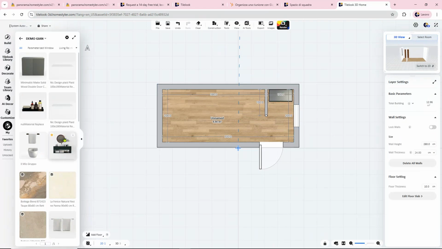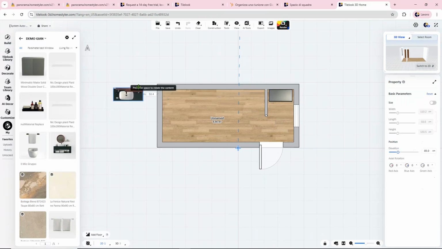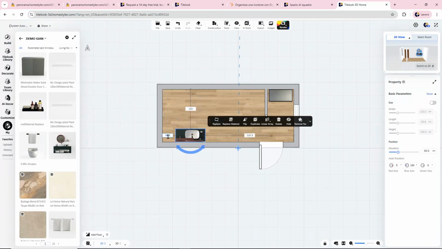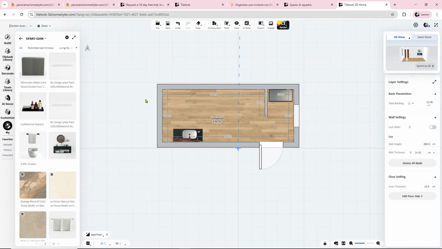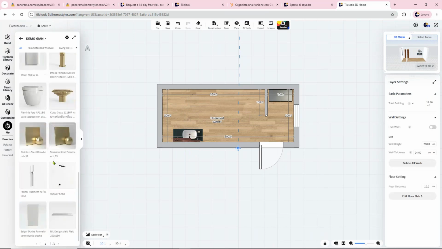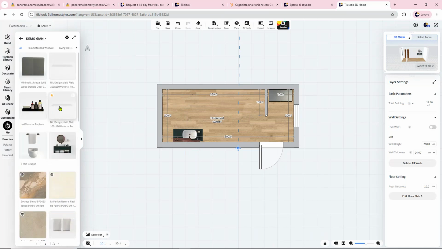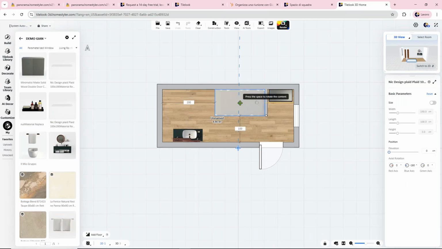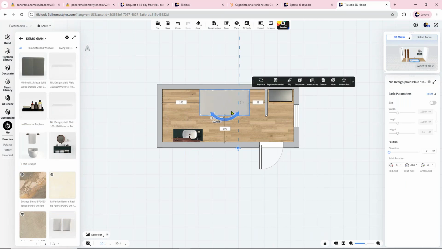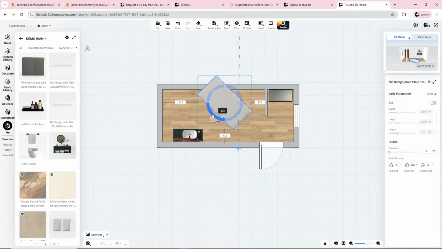Then I have this composition, this vanity unit that I just drag and drop, and I put it over here, for example, 40 centimeters from the left side. Then I want to insert, for example, this shower tray, drag and drop here. I want it to be, no, it's already in the right spot. But if I want, I just click here and I can rotate it 180 degrees. And I just put it over here.